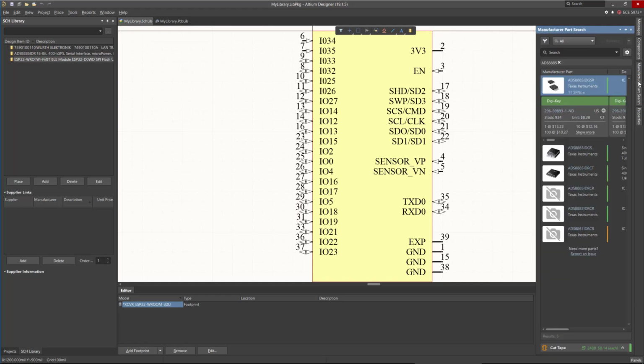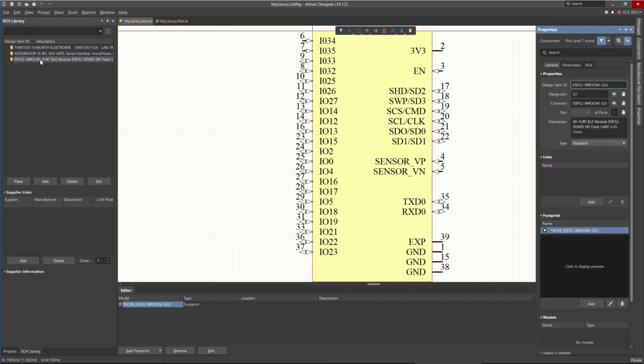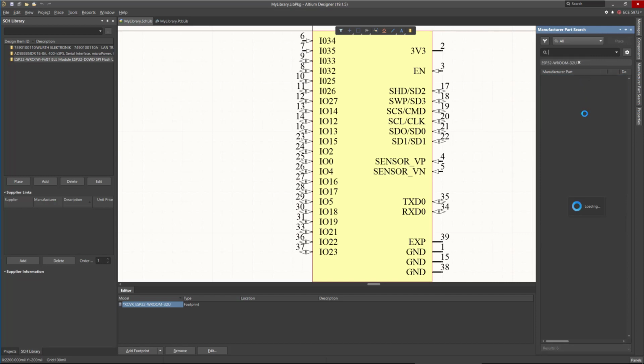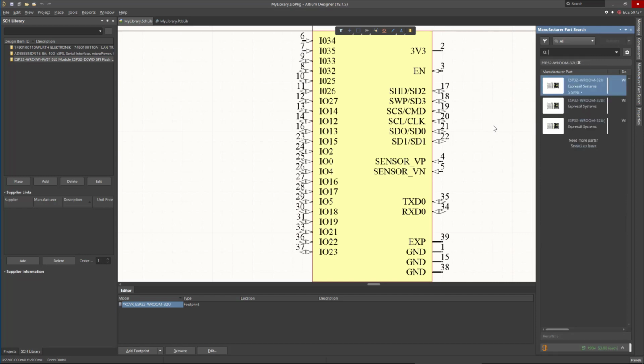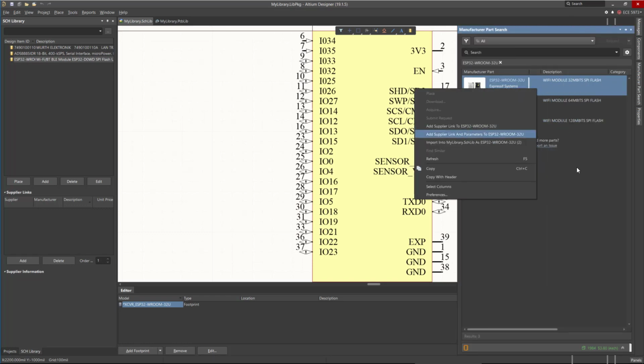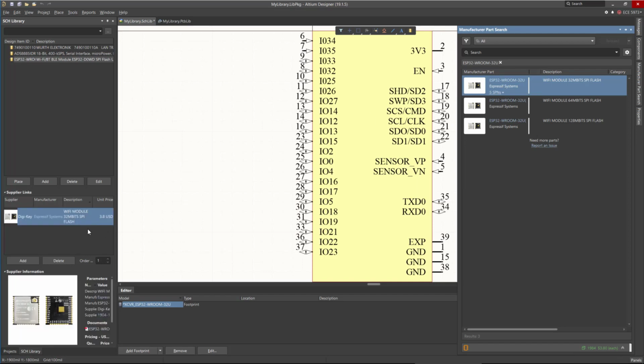Copy the part number, go to the manufacturer parts here. So to copy the part number, just double click on it. The properties panel will open. Copy, switch to the manufacturer parts here, click on it. Let's expand this a little bit. So this is the component, right click on it, import.